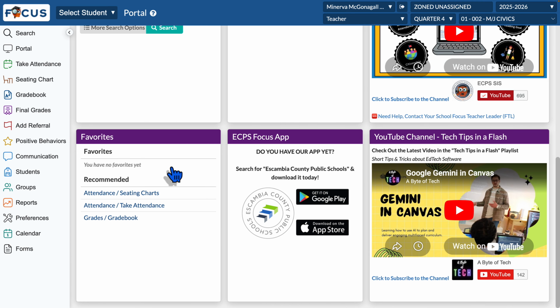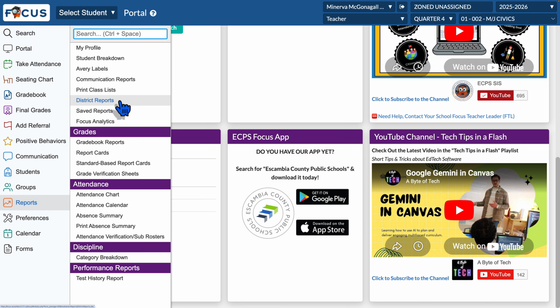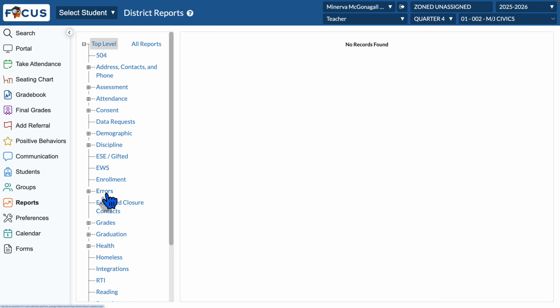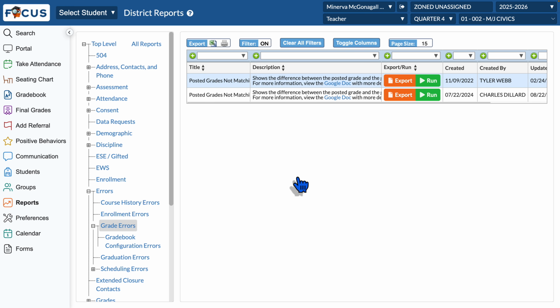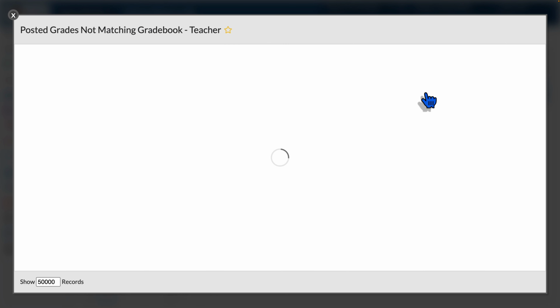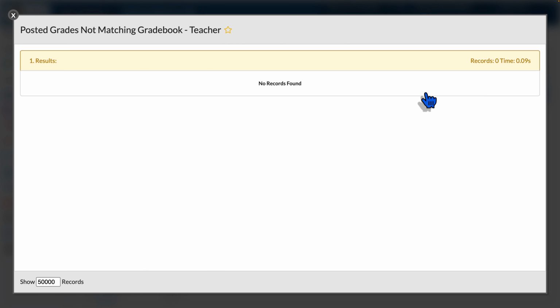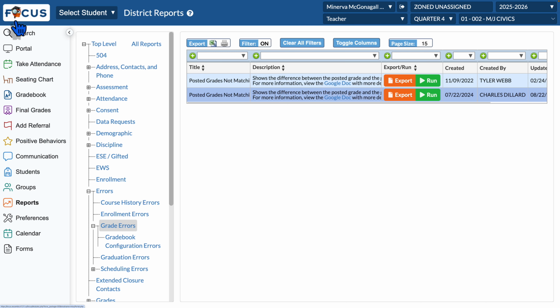You've always had the ability to add favorites in Focus, but now those favorites have been expanded. Let me show you what I mean. Let's say there's a district report that you visit frequently. For example, your posted grades not matching Gradebook grades. So instead of making all of those clicks, once you're here, if you decide to go ahead and run this report, the teacher version, you're going to notice that there's a little star. Once the report is run, click your star, and then that report is going to appear on your favorites.